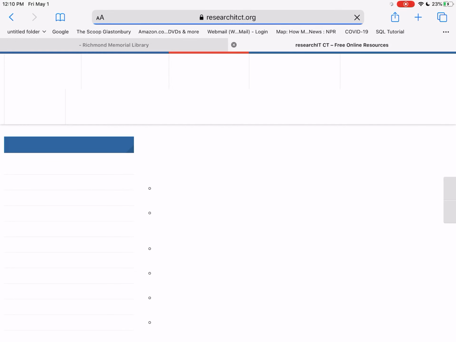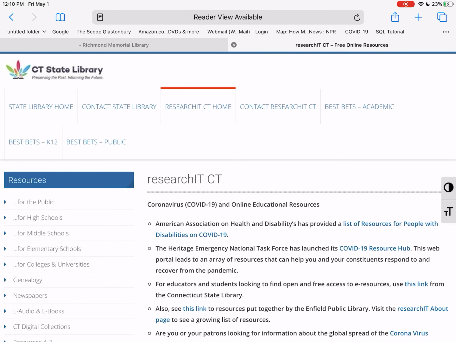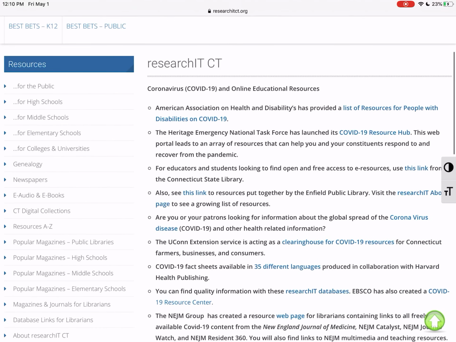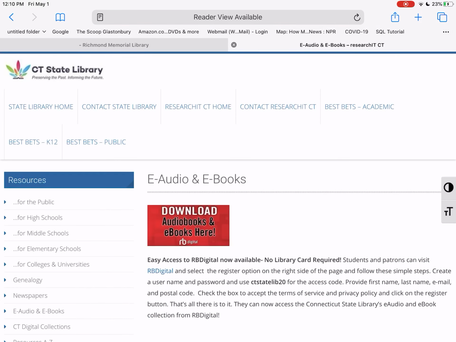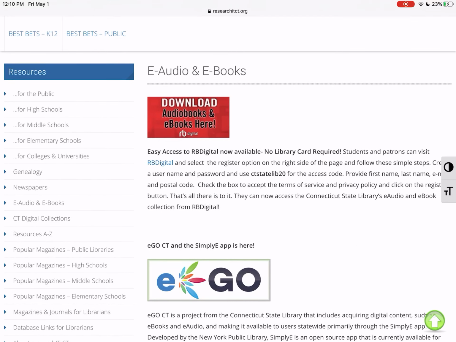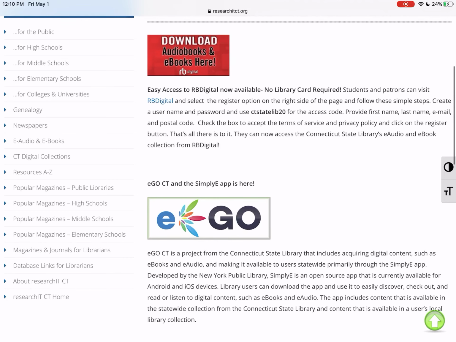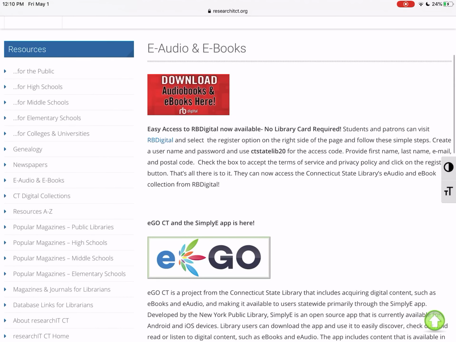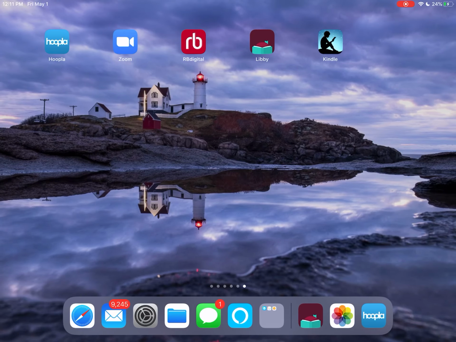Another source of downloadable materials is through Research It CT, and this is from the state. So again, we offer things from just our library, through our consortium, and then through the state. And you can see here ebooks and audiobooks through RB Digital. Ego is a new project that they're starting, and I haven't done this app, but the RB Digital, the same type of thing. You log in with your library card, you create an account, then you get an app, and here's the RB Digital app.